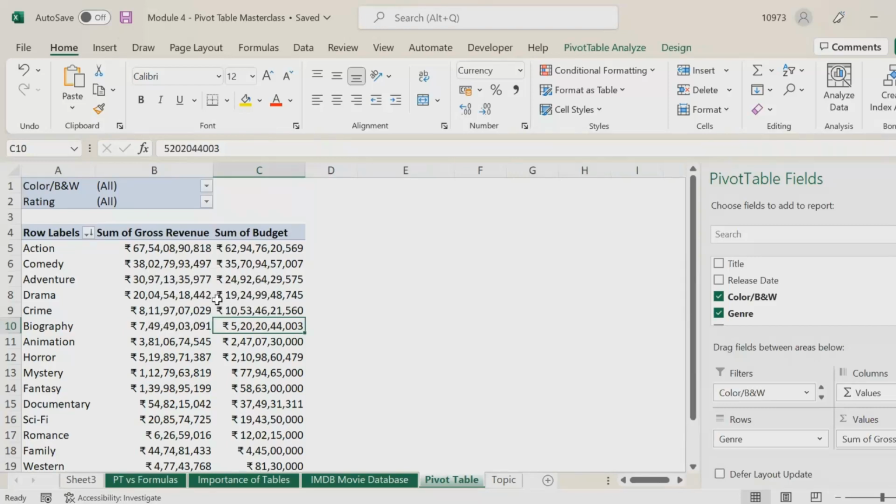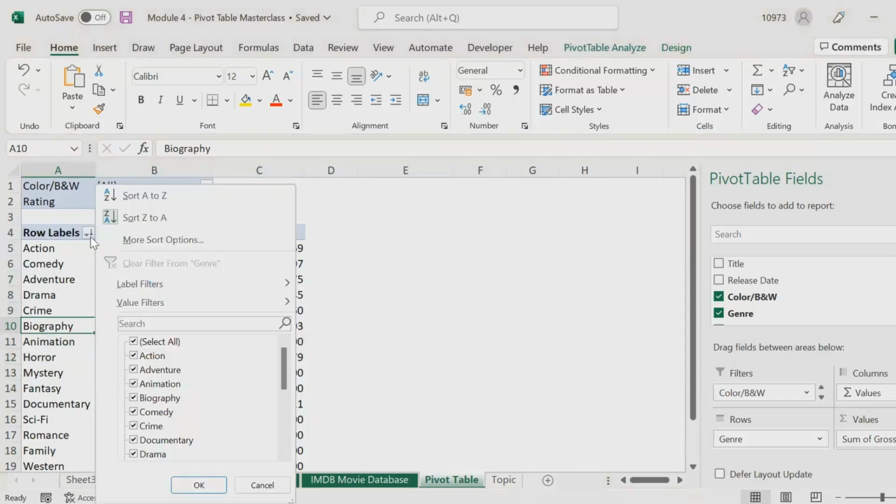So the first option is, using this filter option, we will remove a few of the genres. For example, I will remove this animation and biography genres from this pivot table using the filter option. So to remove these two genres from this pivot table, let us apply the filter now.